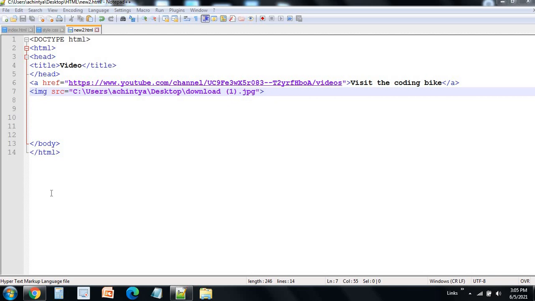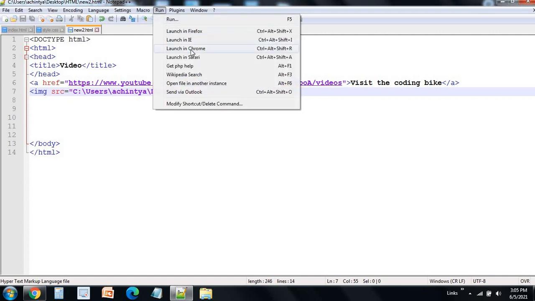Hello everybody, today I'll be showing you how you can insert links and images in an HTML page. These links will help you if you have entered any text: just click on the text and it will redirect you to the page that is the link you have given. And the images will get inserted in your HTML page. So let me just show you.